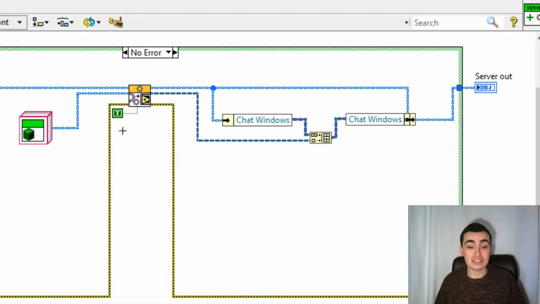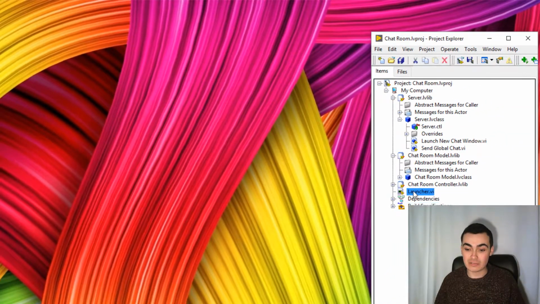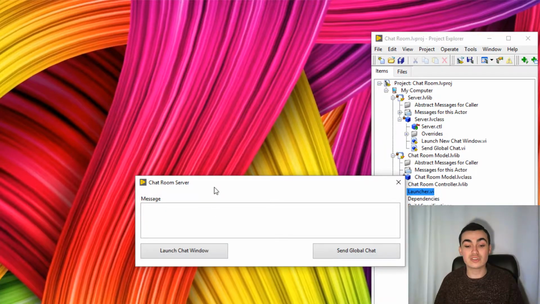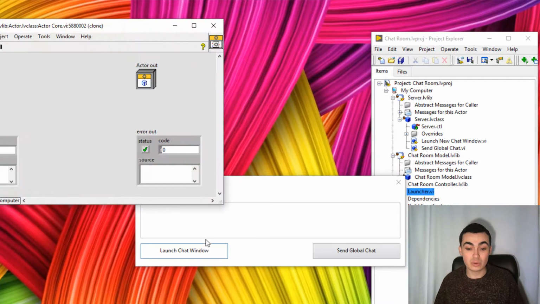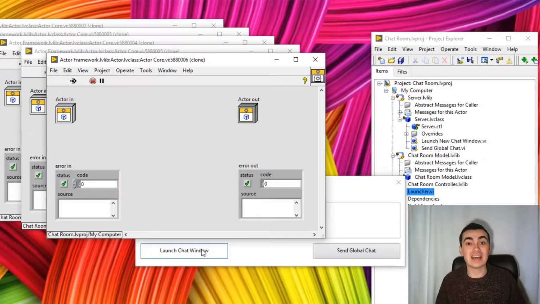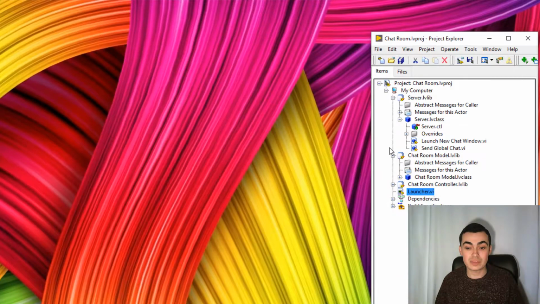We can have that as true, but remember that's only a debugging tool. Then go to our launcher VI and click run. So if we launch this VI, we have the chat room server, which we saw in the previous video. If we launch chat window, you can see that new actors have now been launched. And if we click on the close panel button, you can see that the application shuts down.